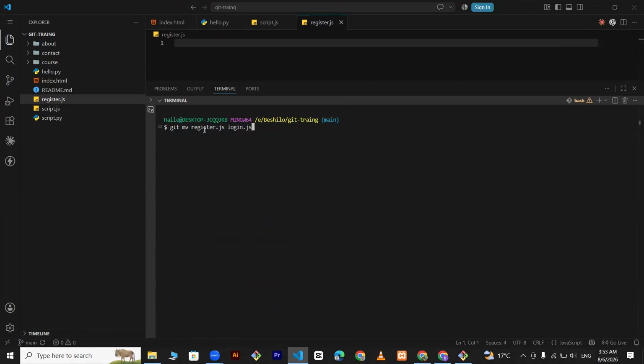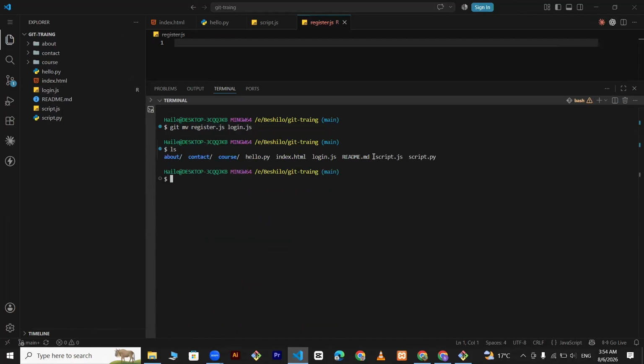So git move register space login.js. Our aim is to rename register into login. Then press enter. Yeah, it successfully changed. Now there is no register.js, instead we have login.js. That means our renaming successfully changed.